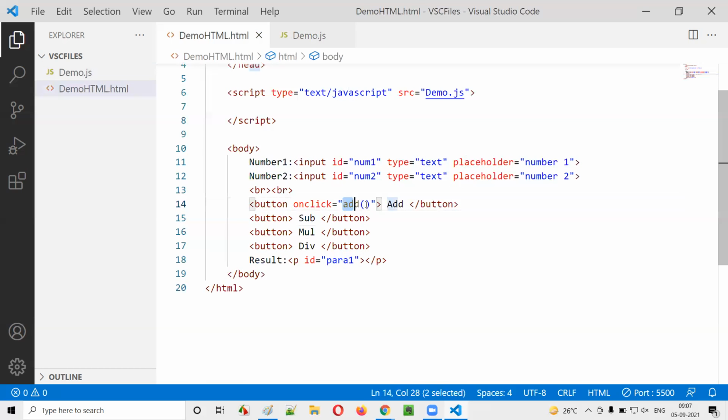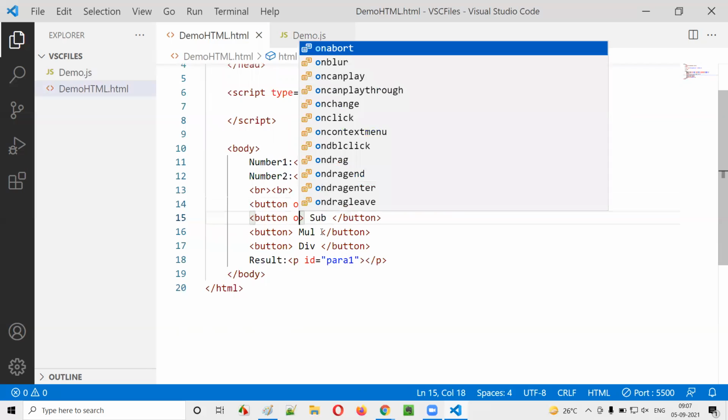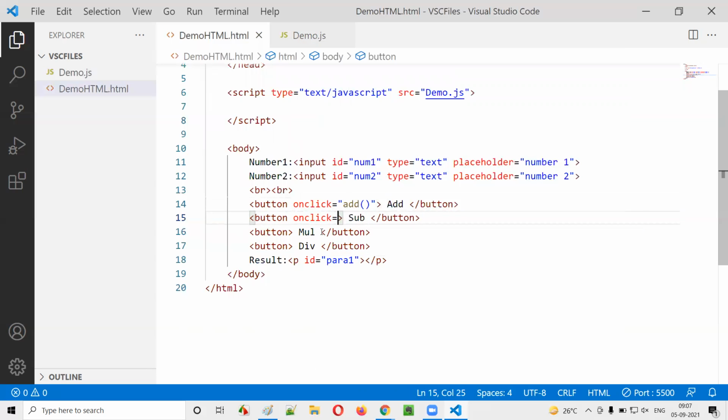So fine, let's add this, guys. I will change the code a bit, so this code needs some tweaks. Subtraction, when you click on the sub button, it will call the sub function, the subtraction function.